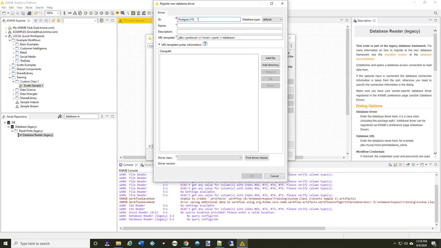Postgres version 10. Okay. And then it wants to know what type of default it is: DB2, Hive, Impala, MySQL. This is a Postgres database. So they understand, and you enter the URL template for anytime someone creates a new database connection; this is a default string it's going to look like. Now I can give it a name.